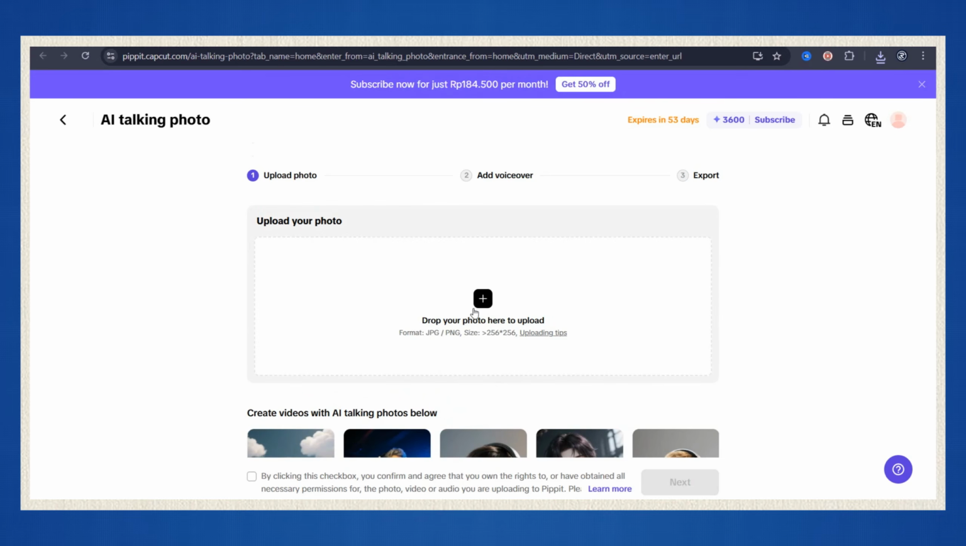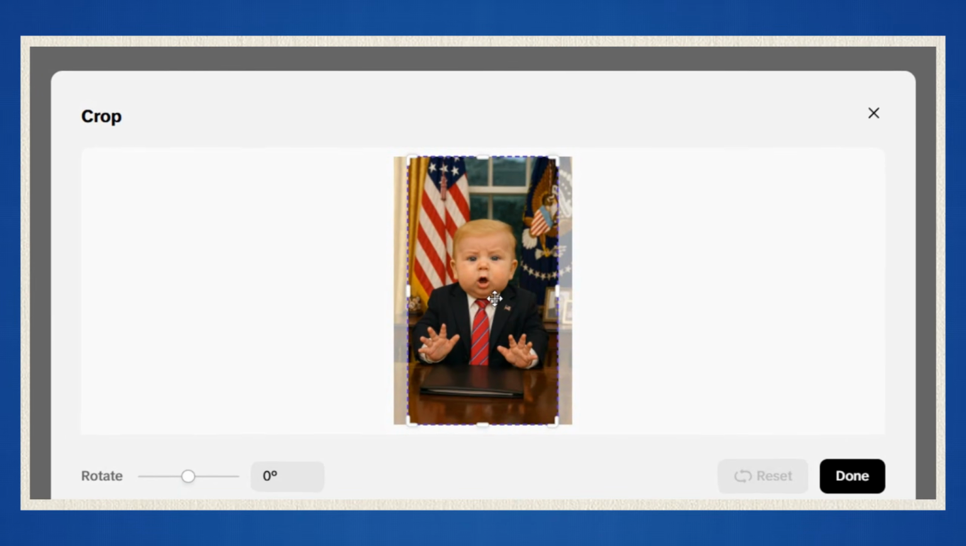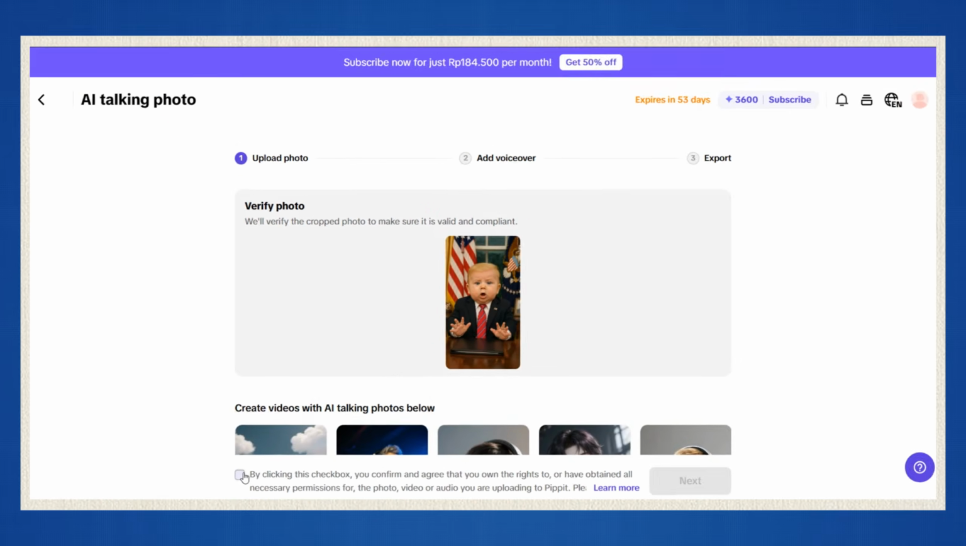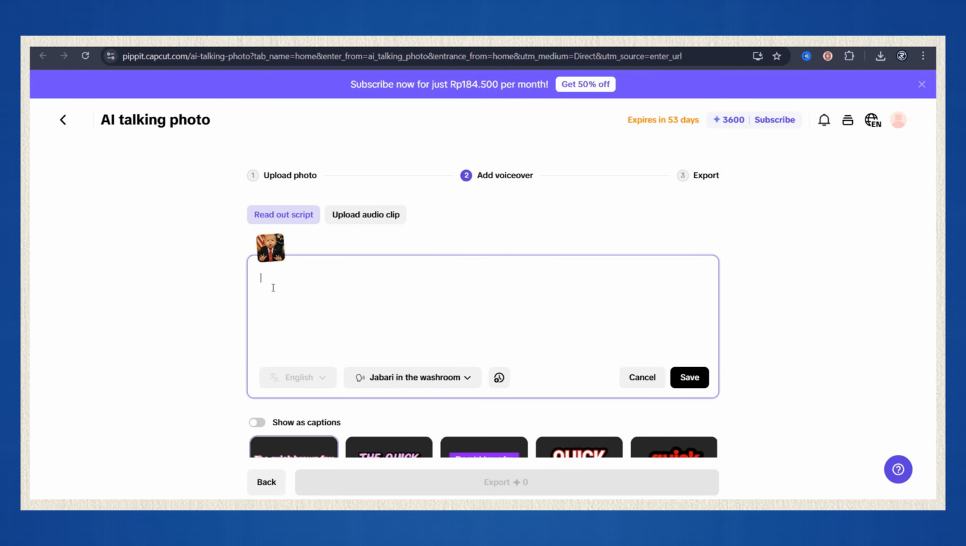Click it. Now upload your baby-fied celebrity photo. You can crop it if needed, but don't overthink it. Just make sure the face is centered, clear, and not chopped in half. Once the photo's uploaded, check this box and hit next to proceed. It's going to ask you two things. Do you want to use a script or upload an audio clip?